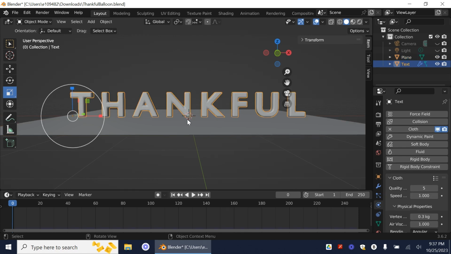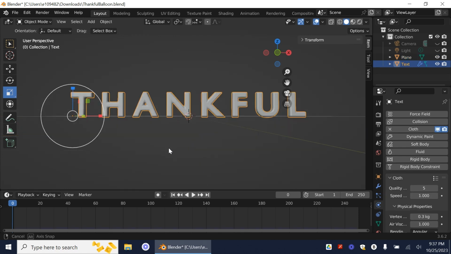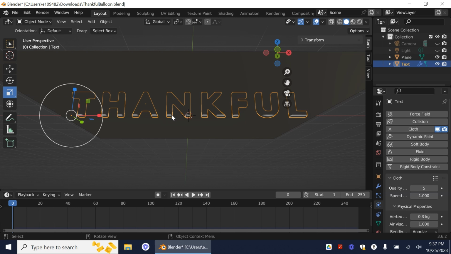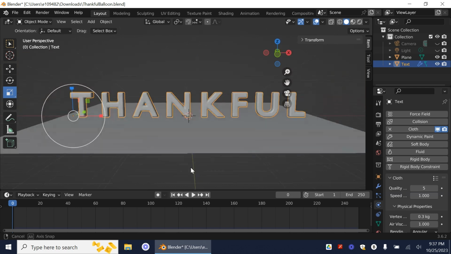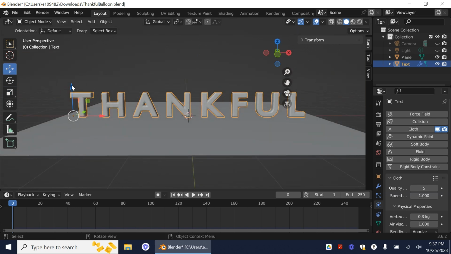Then you also want to make sure that your letters are not falling, sorry, but are completely on top of the base. Right now you can see a little of mine are underneath it, so I need to move those up.